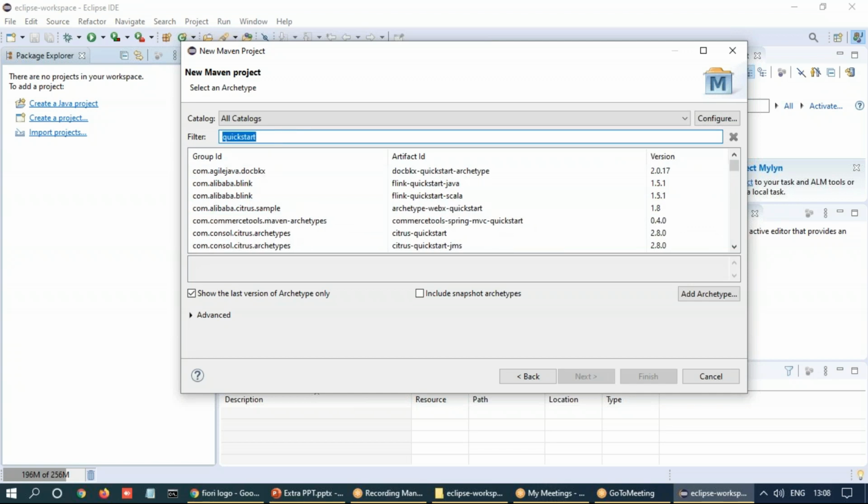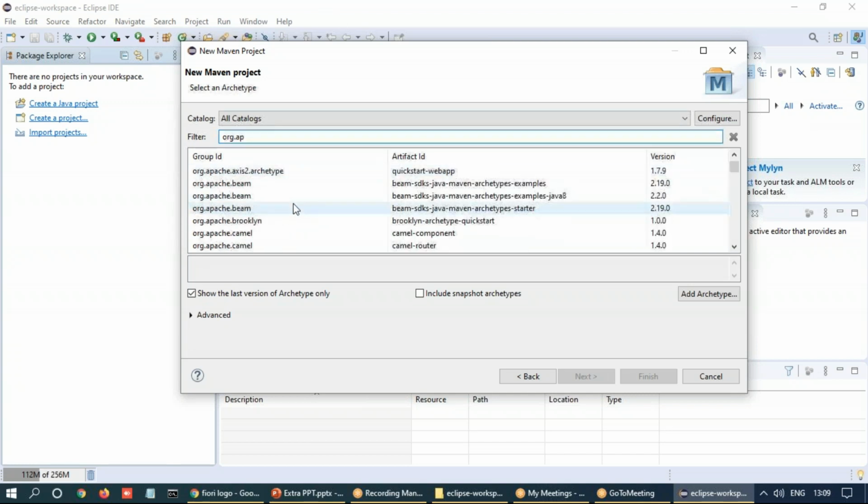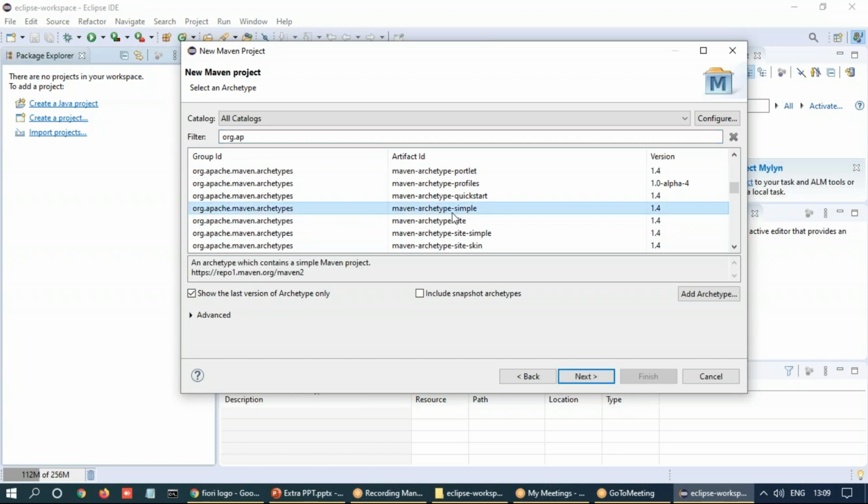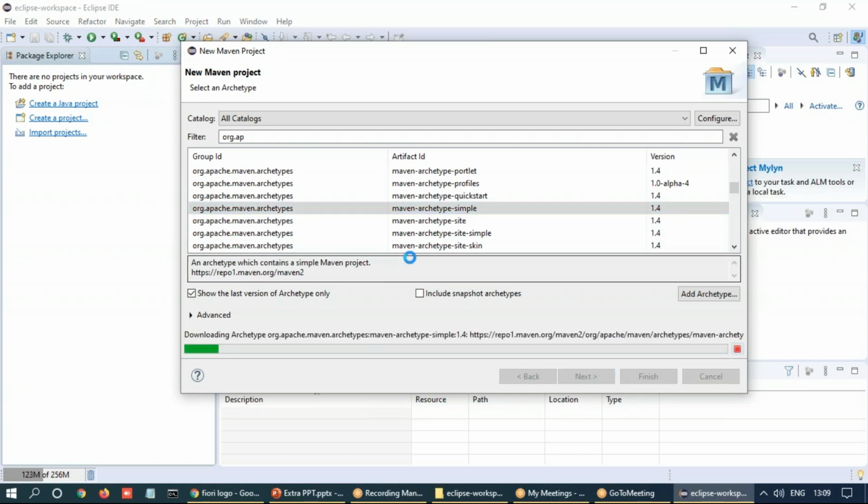So maybe I just search for Apache Maven project. So you can see there are different people or different organizations publishing different open source project types. So maybe we'll be using org.apache.maven. You see org.apache.maven.archetypes. So we'll be using a simple one to generate a very simple Maven project. I'm going to say next.